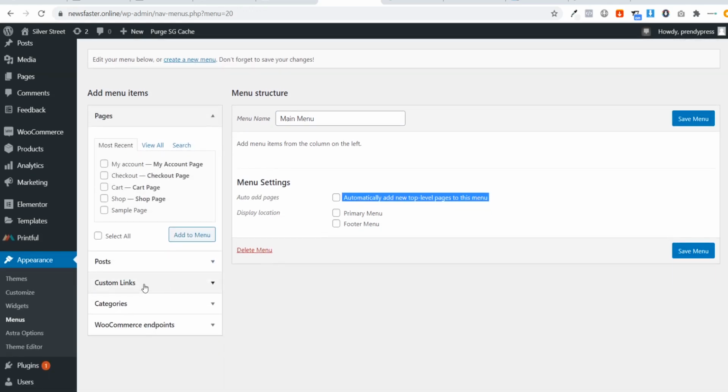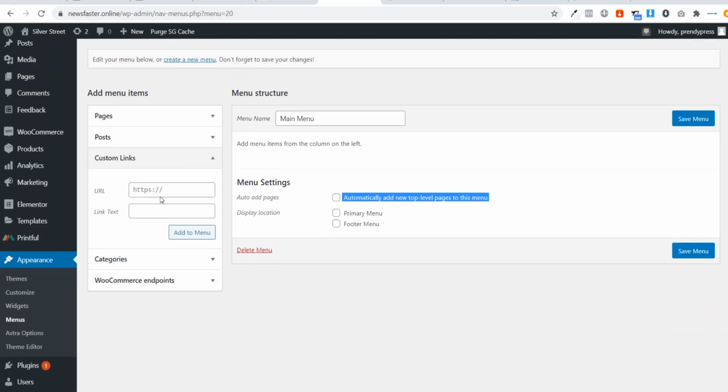Now from here we can add in some custom links. So the first one is going to be this. You always have to make sure you put in the name of your domain with the HTTPS, and then we're going to put hashtag posters, and then the link text can just be posters on its own. Then we add that to the menu. So that's our first menu link.